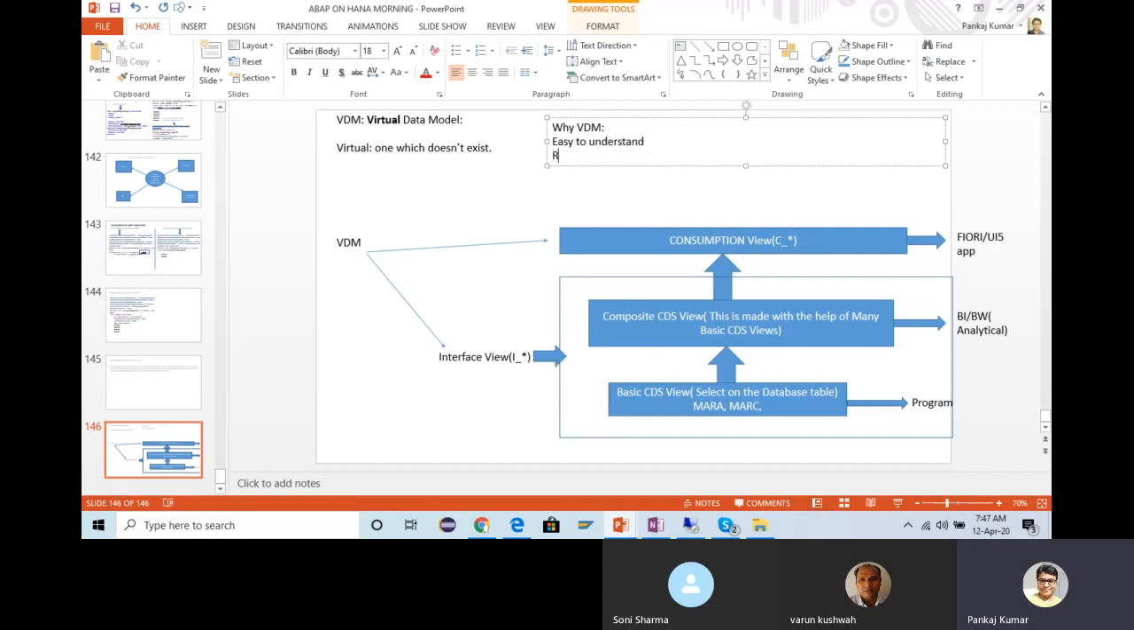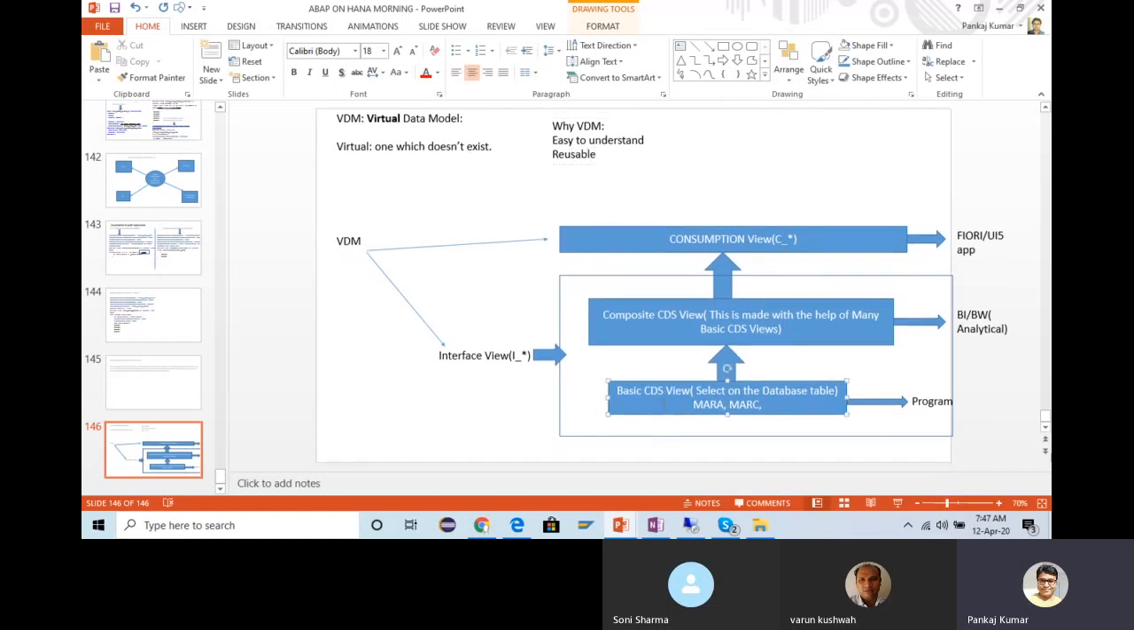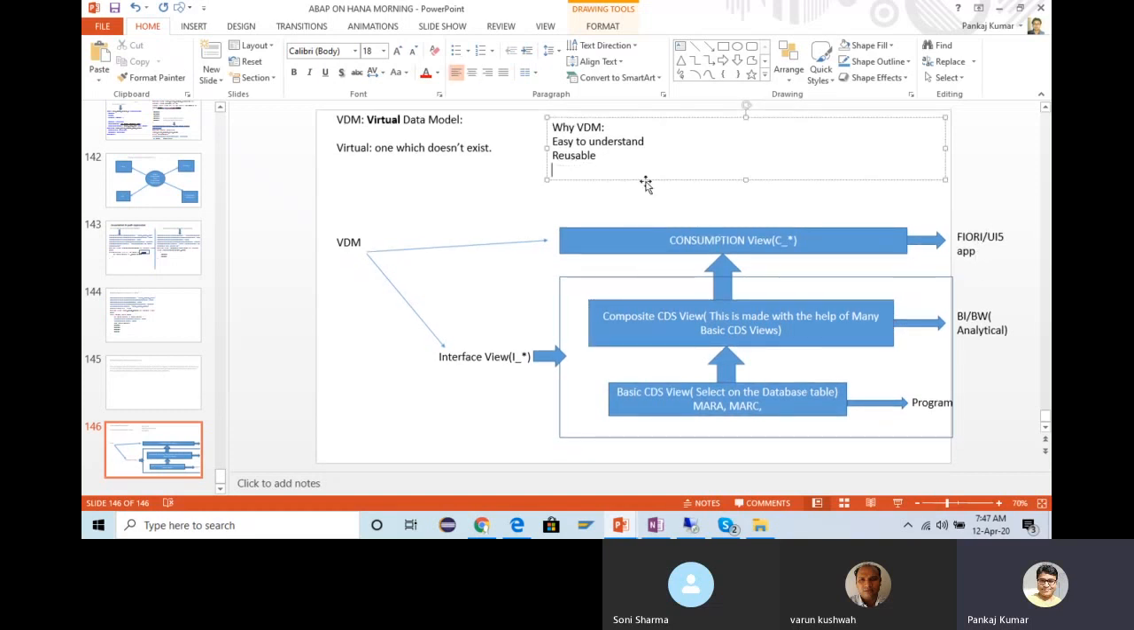The second point is that it's reusable. How is it reusable? The basic CDS you can use in different composite CDS, and the composite CDS you can use in different consumption views. That's why it is reusable. The third point is that it's a data model, and because it's a data model, you can use it anywhere.